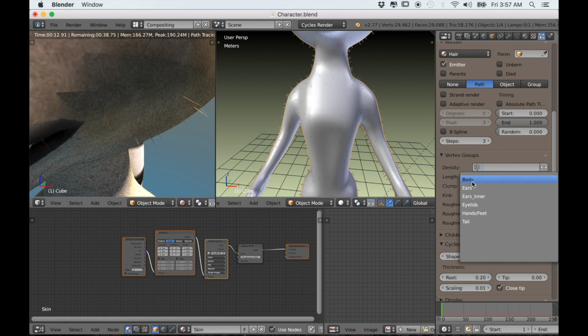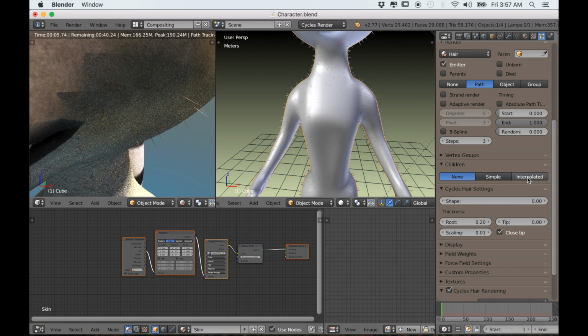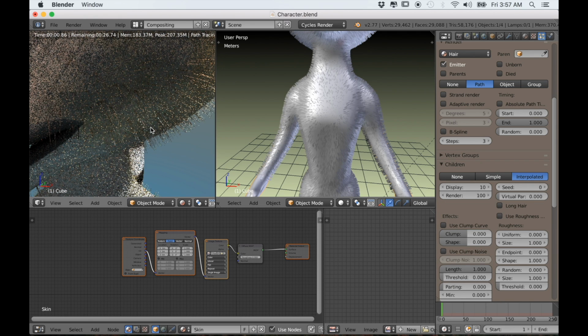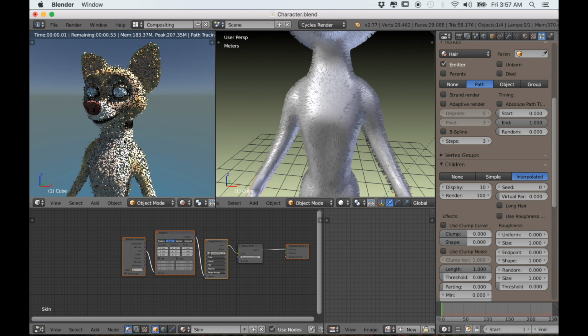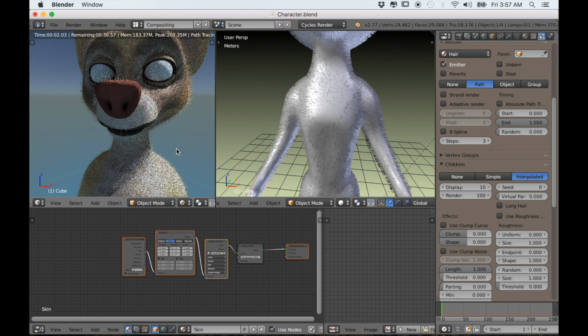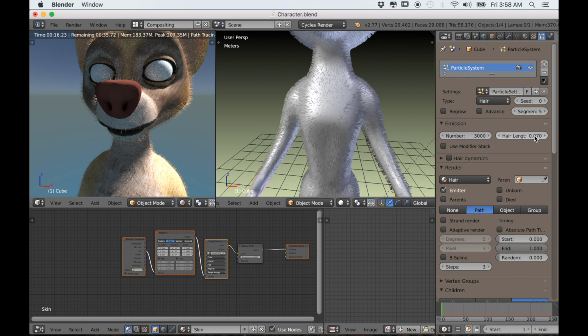And then under vertex groups, I want to select body. And under children, I'll select interpolated. Now all of the hair doesn't show up in the viewport. I think only, yeah, the 10% are displayed now. So there will be quite a few more when you actually render it. So now I'm going to just tweak these settings a little because I think the hair looks a little short.